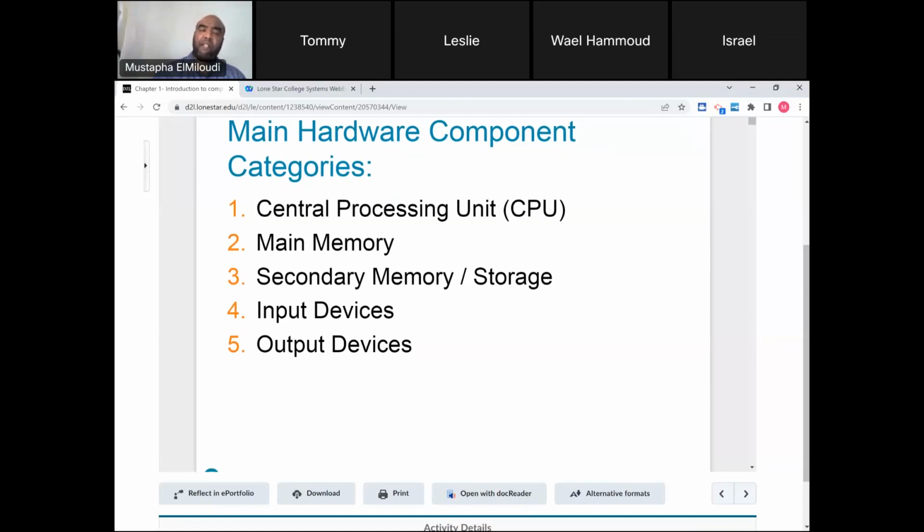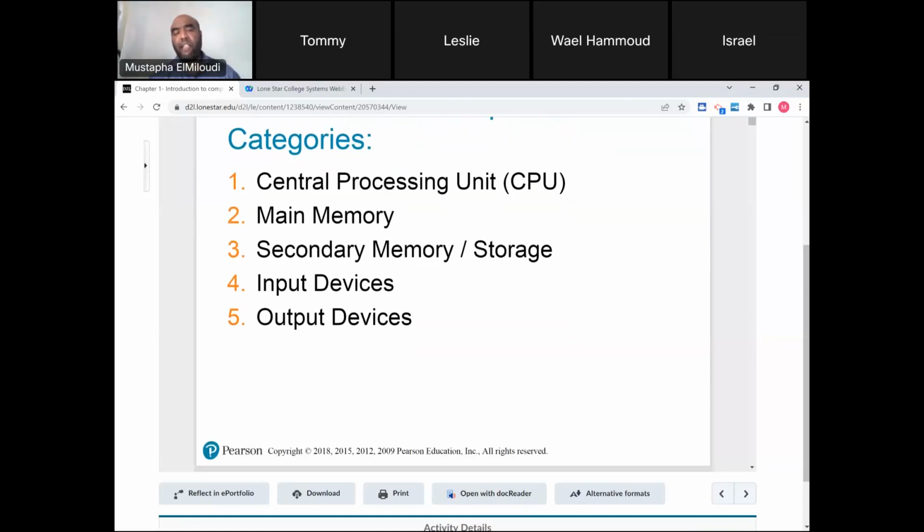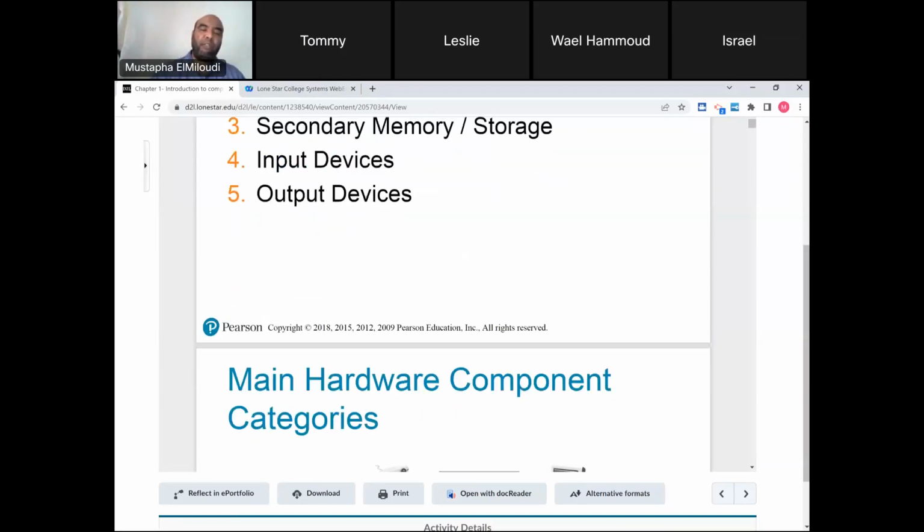Input devices, output devices. Any device that you can use to get information inside the computer is called input. For example, what do we use the keyboard for? We use the keyboard to get the information inside the computer. What do we use the mouse for? To get the information inside the computer. But what about the monitor? We don't use it to get information inside. It's the opposite, outside. The printer, we get the information out. Or the speaker, you get the information out. So this is the difference between the two.